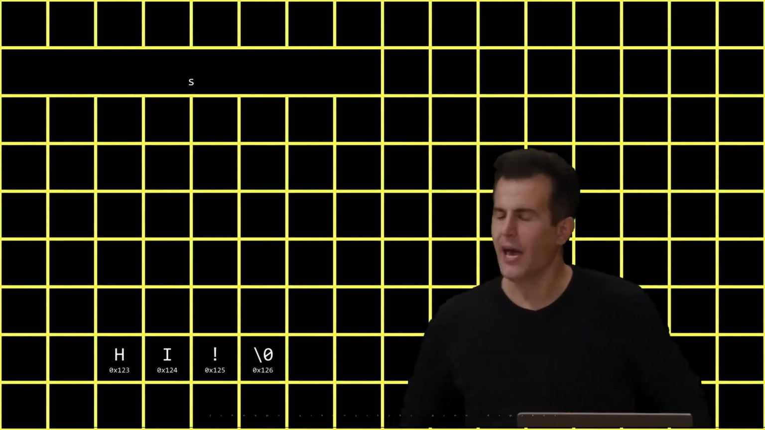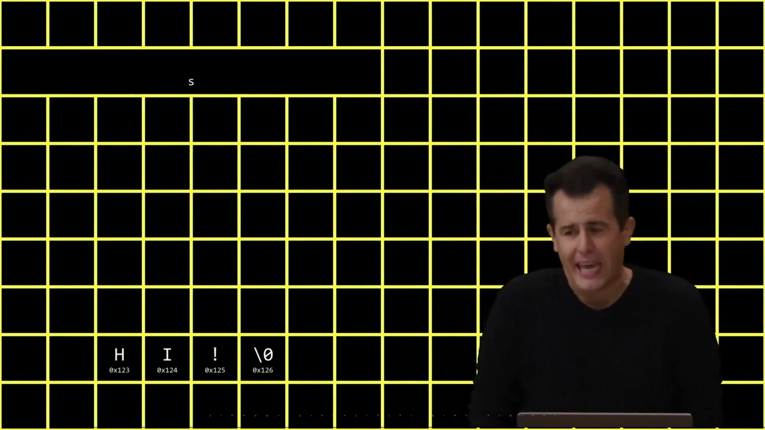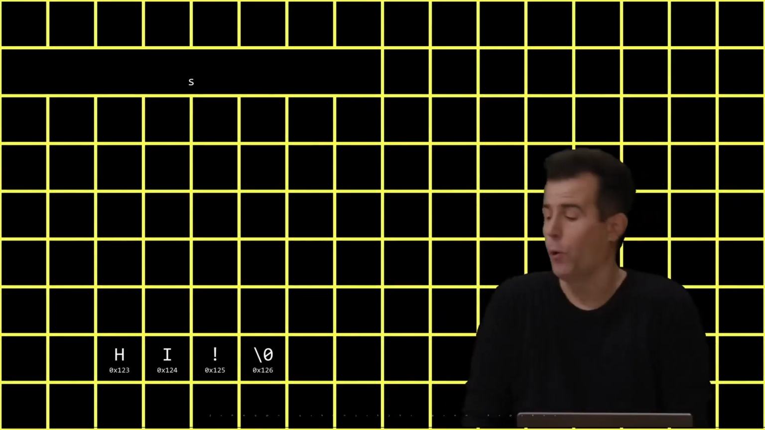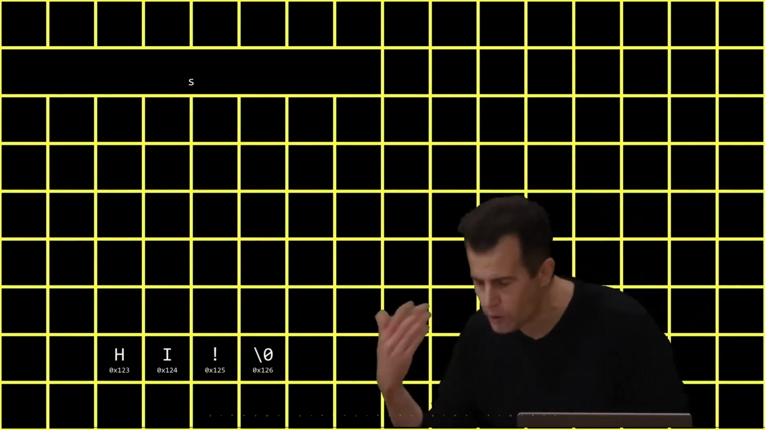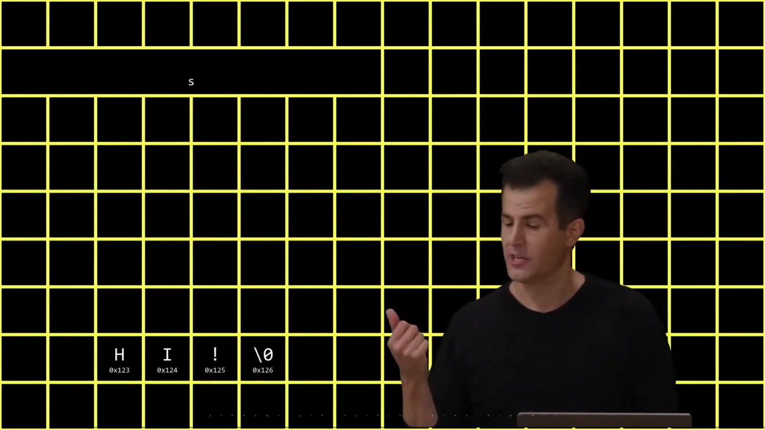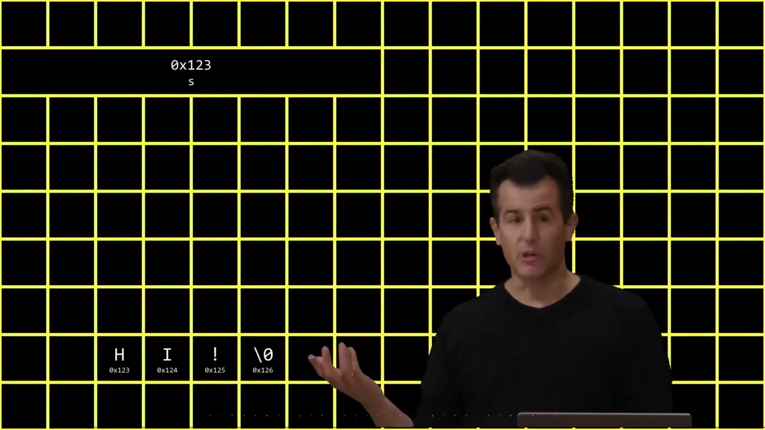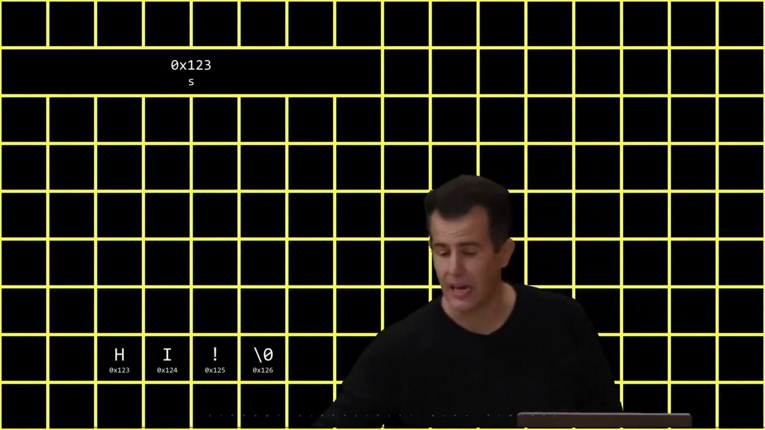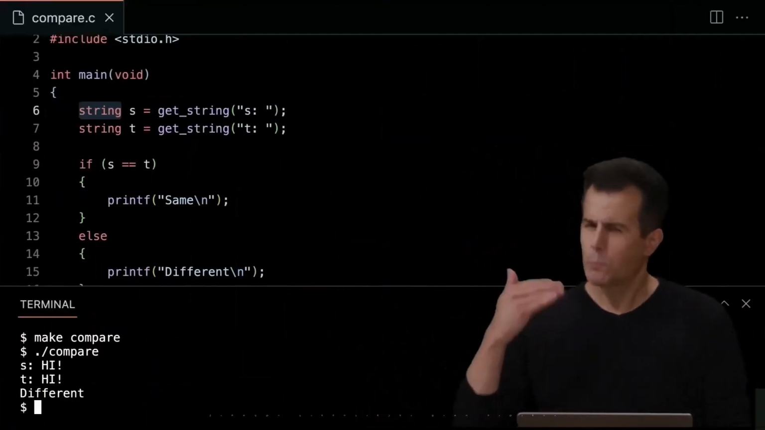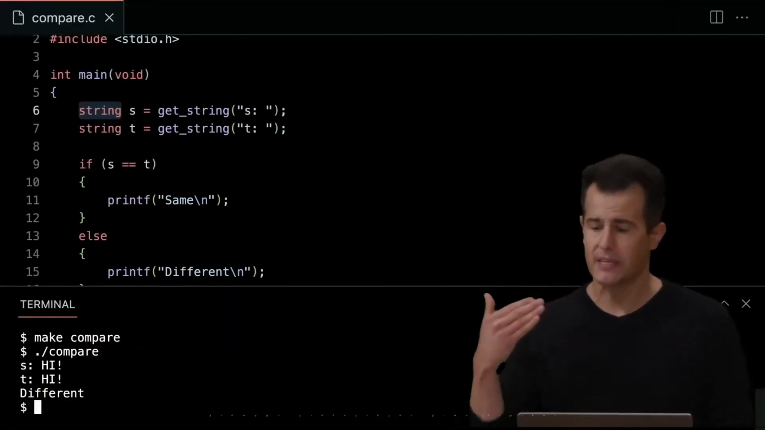What happens after that? Well, I know, even though I don't generally care, that hi exclamation point and the null character exist at some address, like 0x123, 124, 125, 126, for discussion's sake. And what's in s? Same as before, 0x123. So that's all that's happening again on line 6, which is pretty much the same as when we were getting an s earlier.